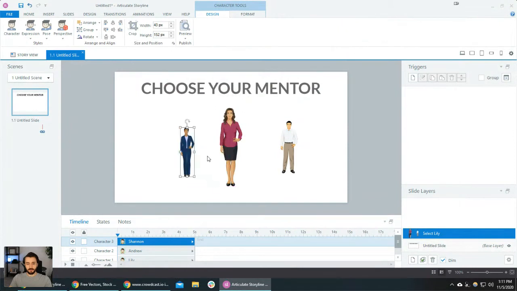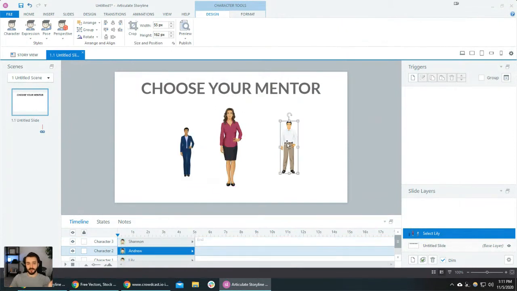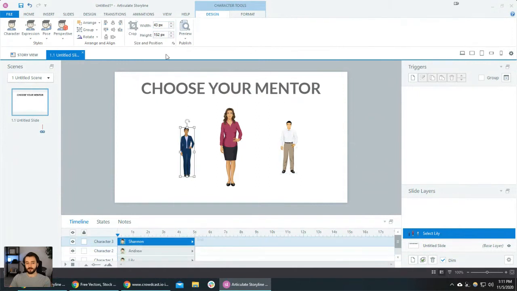Another thing you can do to make sure that Shannon is the same height as Andrew is we can select Andrew here. And in this Design tab under Character Tools, we can see Andrew's width and height. So his width is 55 pixels and his height is 162 pixels. So let's go ahead and try to set that for Shannon. So the width was what, 55, right? Yep.